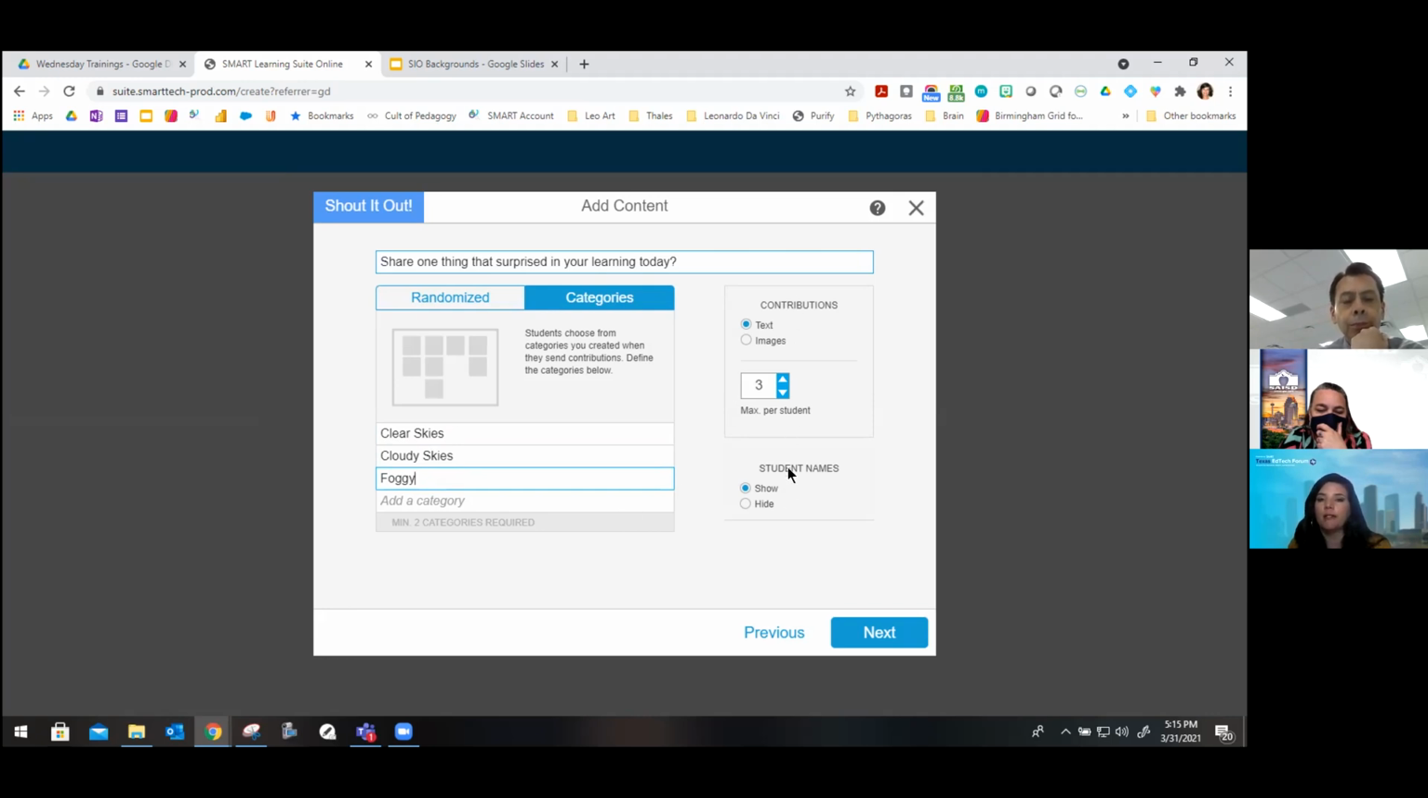On the right side over here, we can have our students share text or images. I want them to share text. They're going to answer the question. So I'm going to leave it marked text. Underneath tells me how many times a student can share an answer. So right now they're allowed to share 3 times. I can lower that to 1 time or increase that however I want.